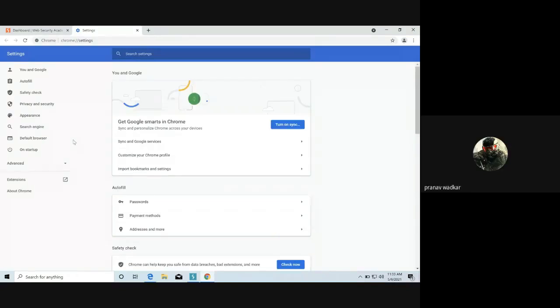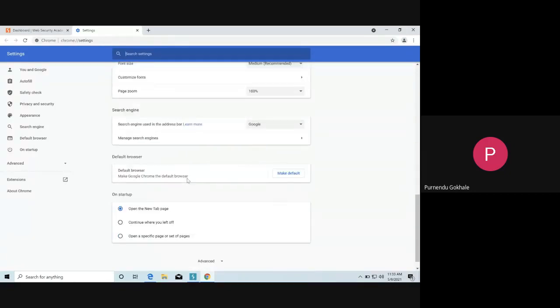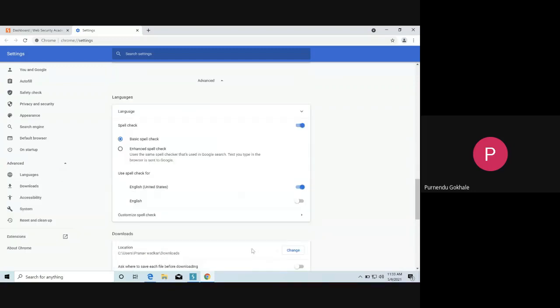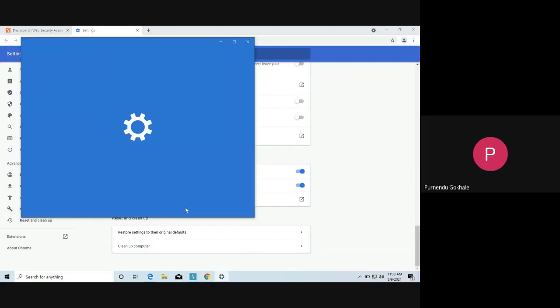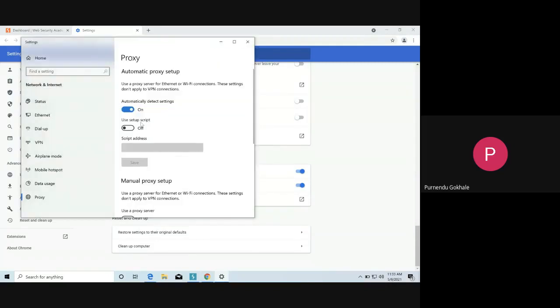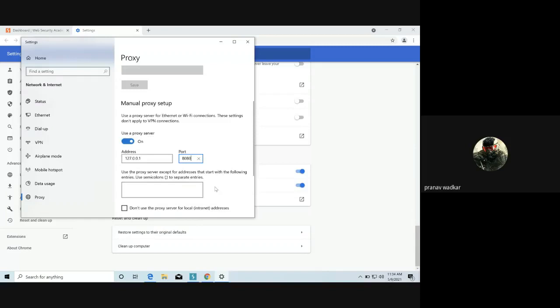Then settings now, right? Go to Advanced. Open your computer's proxy settings. Turn on the manual proxy, scroll down, and use a proxy server. Turn it on and type 127.0.0.1 and port 8080. Save.